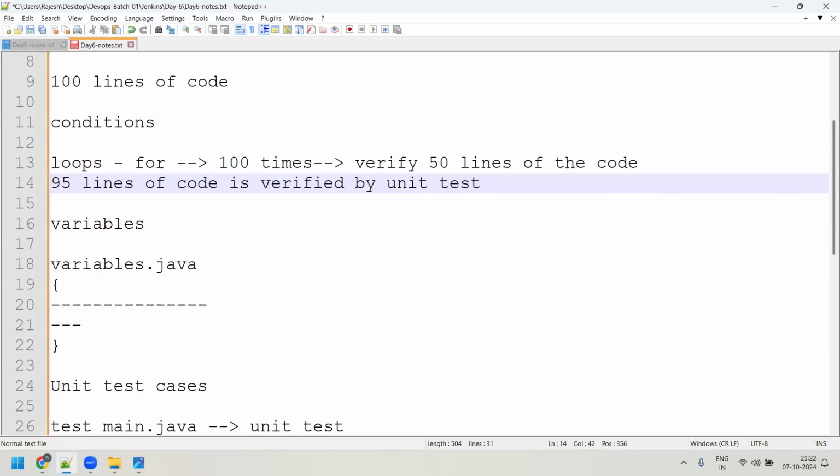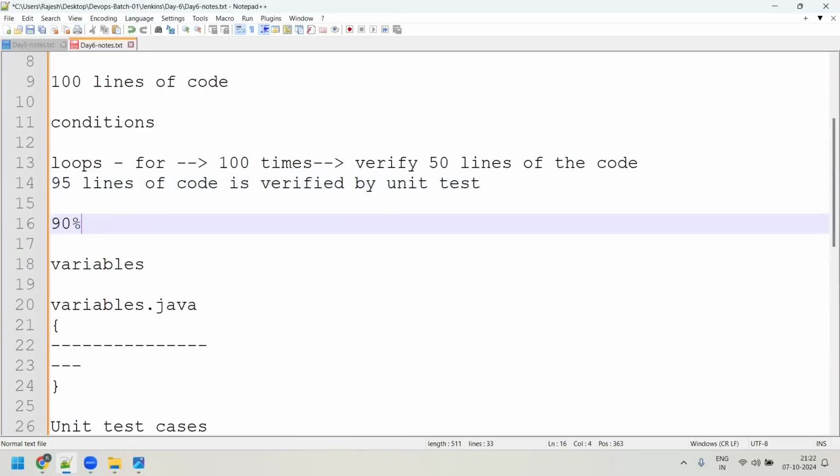So you will keep that as a mark. Usually in the industry, in standard practice, they will always keep 90% of the code coverage. If your unit test case is covering 90% of your code as part of the unit test execution, then we will consider that a proper unit test case. If it is going below 90%, then we will not consider that. So the developer has to take care of all such scenarios.